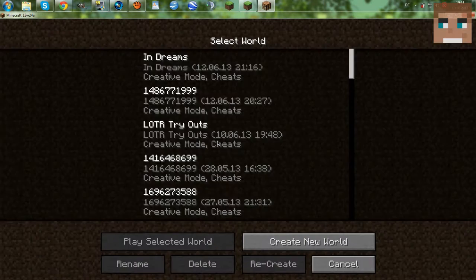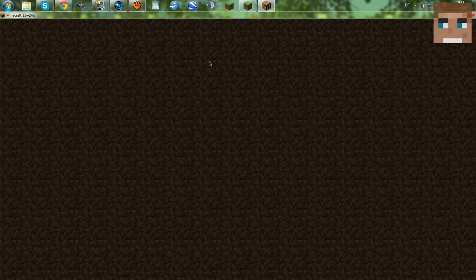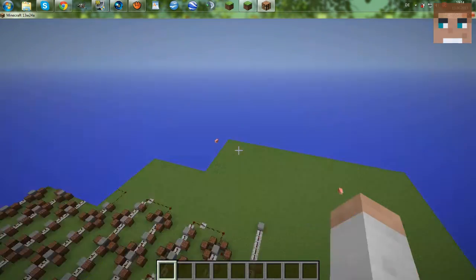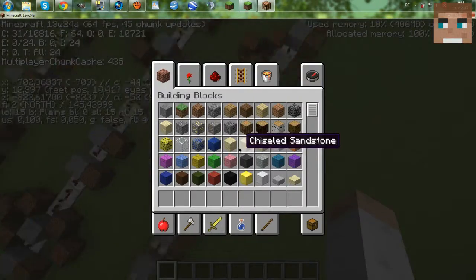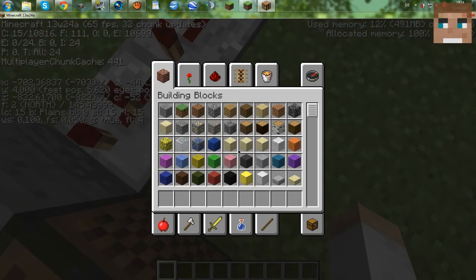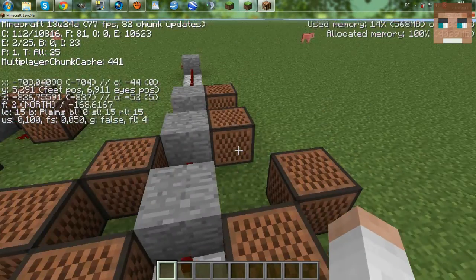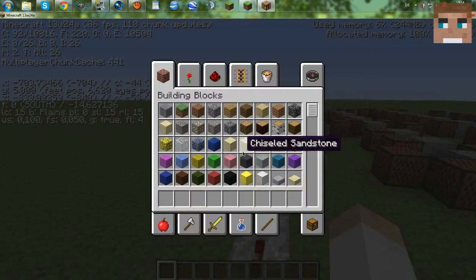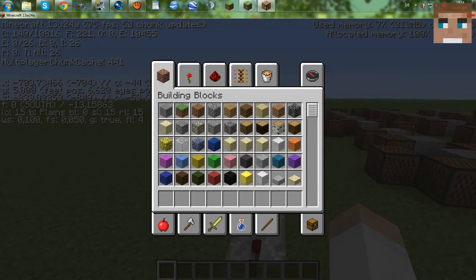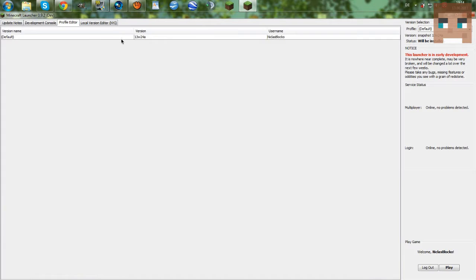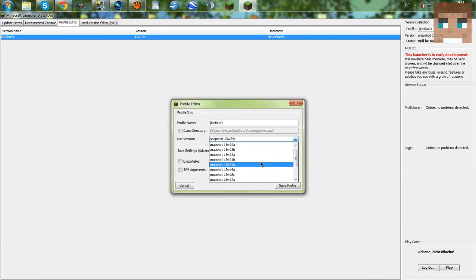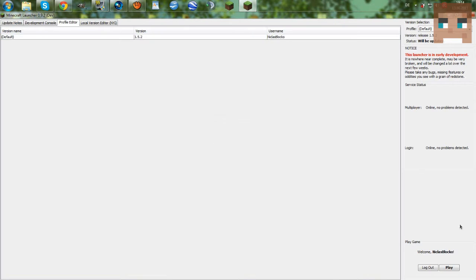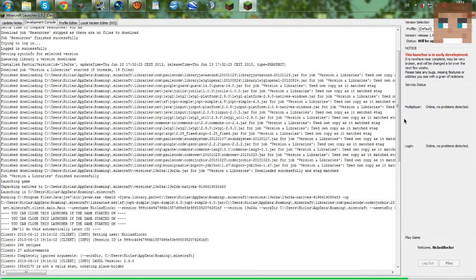So here we are at the start page. We can go into our world, for example this one, and then click on this button, and there we see snapshot 13W24A. So let's try that again with another version: double click, and let's for example choose 1.5.2, play.